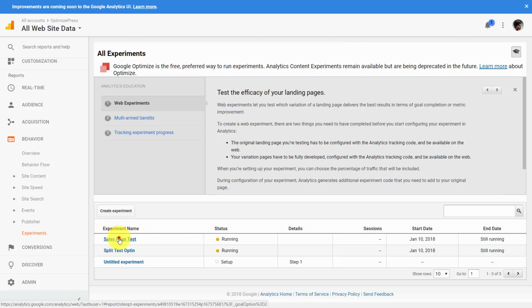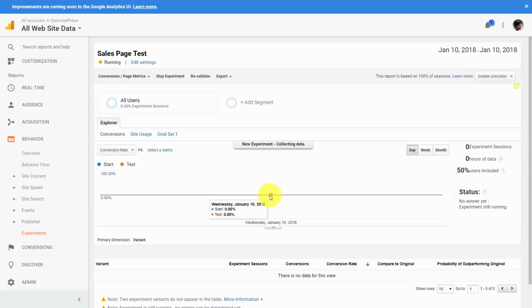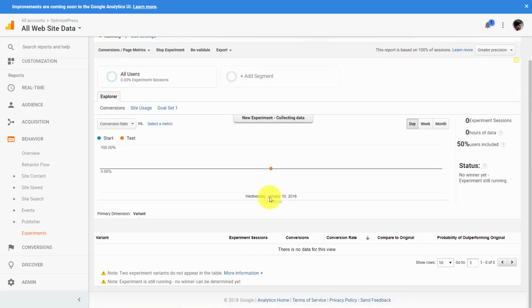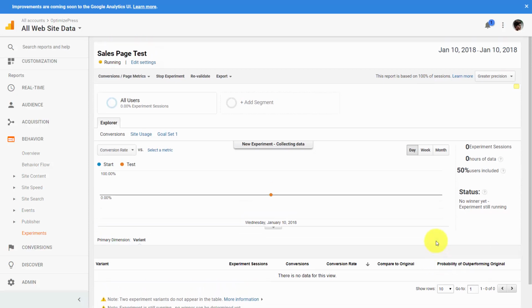You're going to click inside of that test, and you should start to see some things that are familiar based on what we did with the experiment of the squeeze page. You'll see the variance section at the bottom. You'll see that there is a conversion rate, and a comparison to the original, as well as a probability of outperforming the original, and all of the data available in this page.